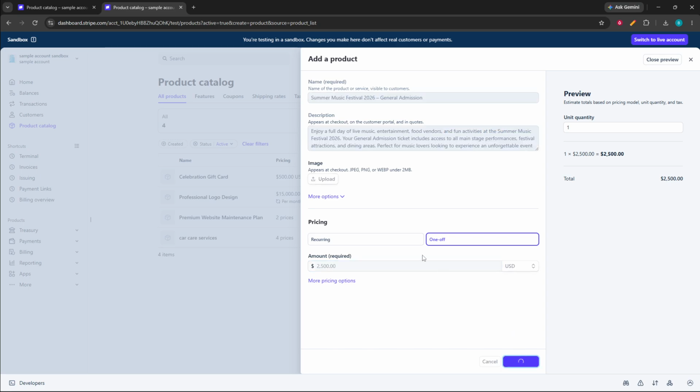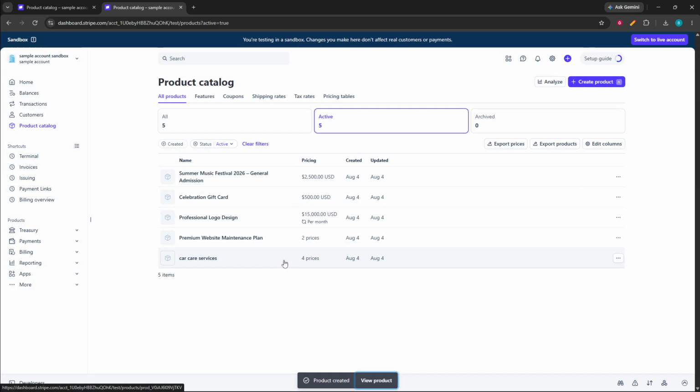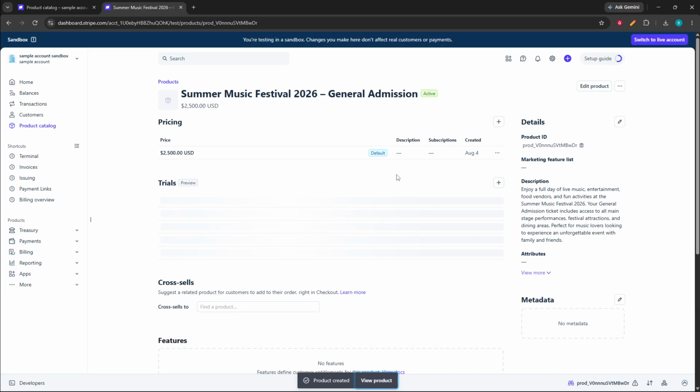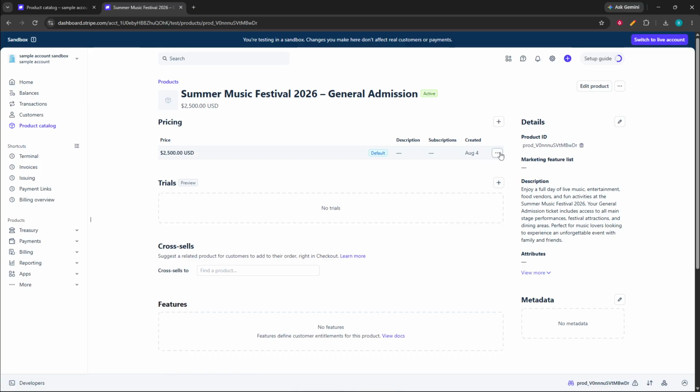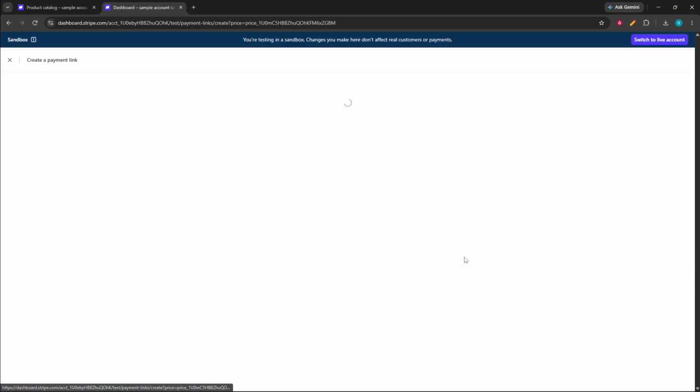After the product has been created, open the new product so you can access its pricing options. Beside the price, click the three-dot More menu. From that menu, select Create Payment Link. Stripe will then take you to the Payment Link Setup page.